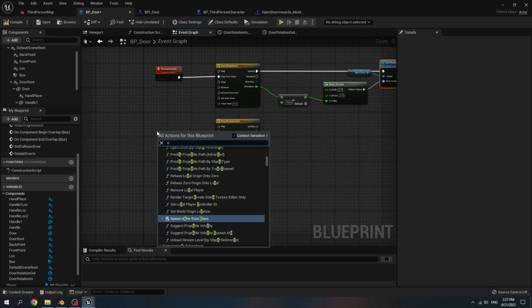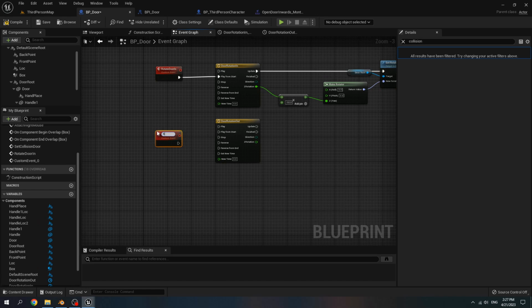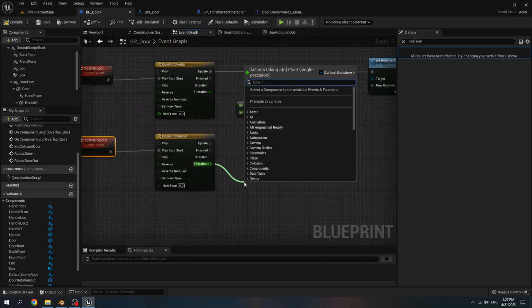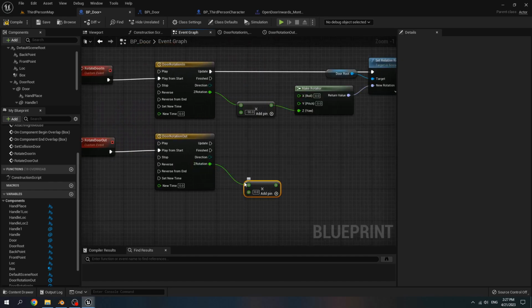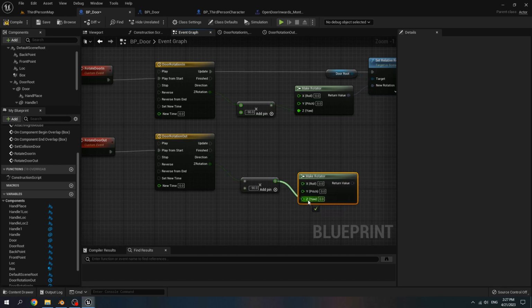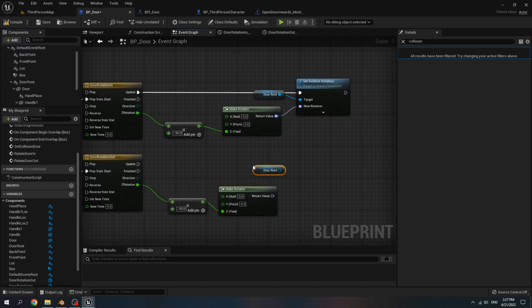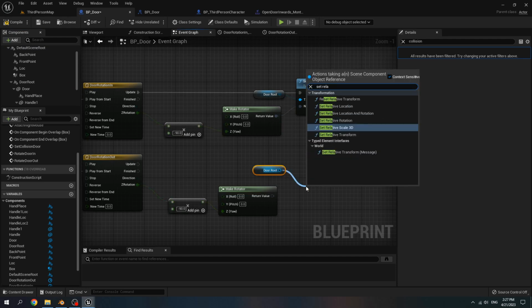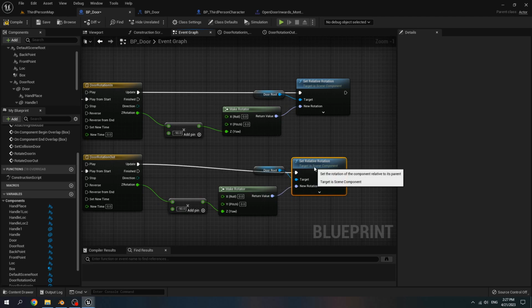Create a new custom event. Name it rotate door out. Connect it to play from start. Multiply it with minus 90. Then make rotator. Connect the yaw, get door root, set relative rotation, and update. Connect it to set relative rotation.